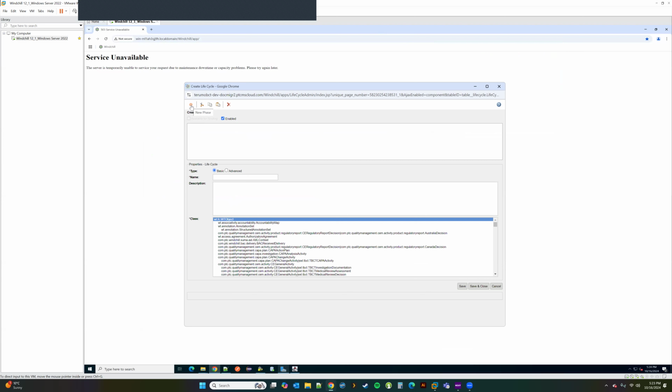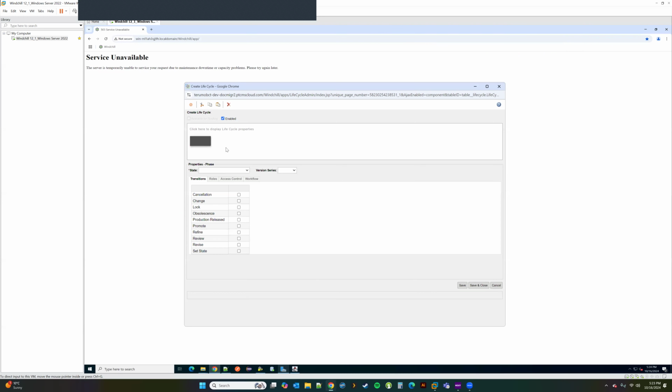So let's create a basic lifecycle. Okay, this is my first state. See, all these access control roles are now disabled because my lifecycle is basic. I can only define my transitions. I'll explain what a transition is. Okay, so this is my first state.